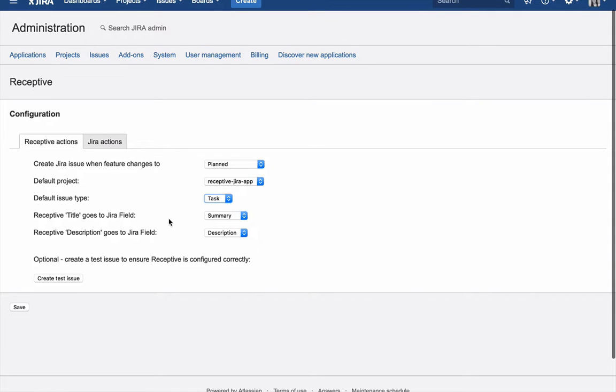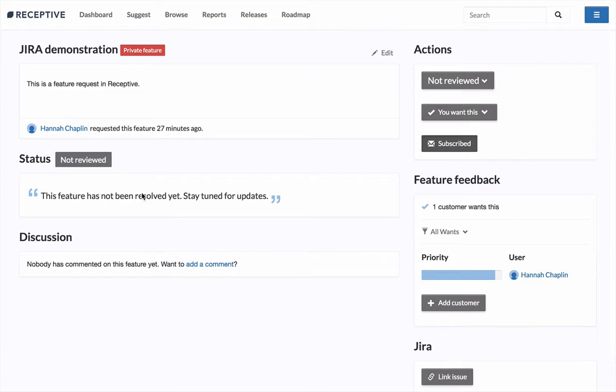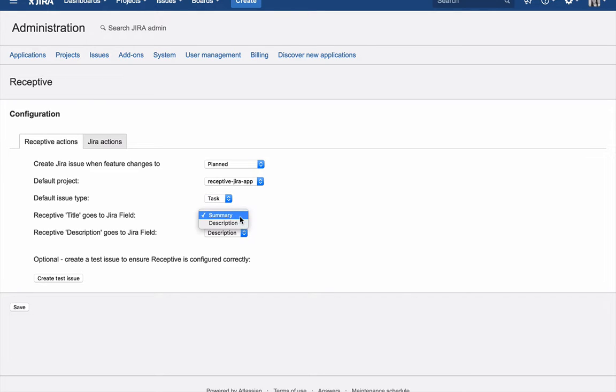And then you simply need to state where the feature title and description should go. So this is your feature title in Receptive, and here is the description. And they're really easy to match up. I'll just choose them as summary and description and hit save.